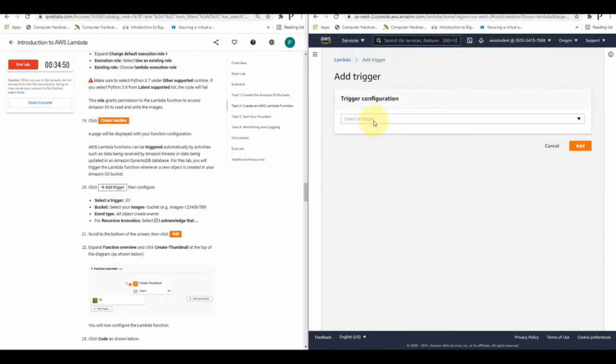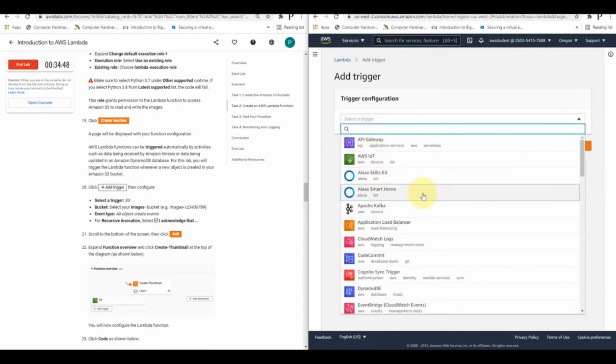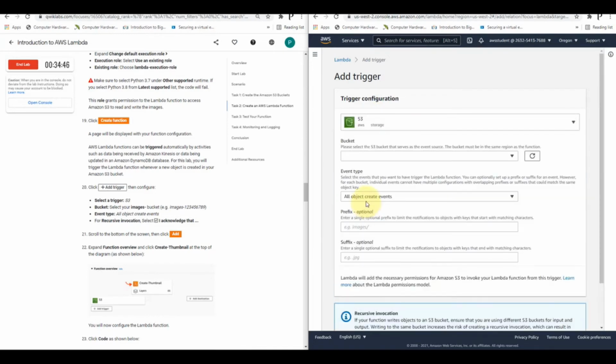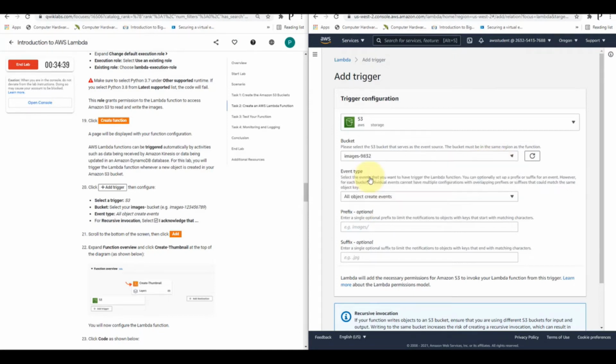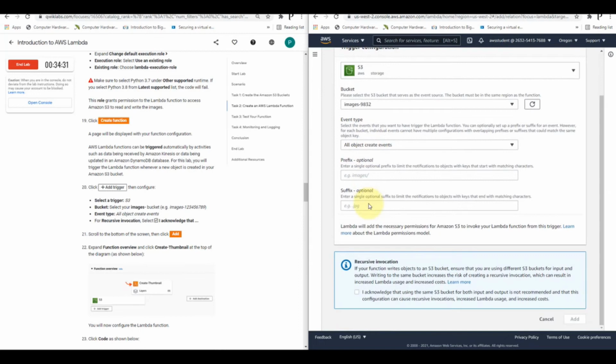Now select a trigger as S3. Select your bucket, which is our images 9832 bucket, because this is an input bucket. Event type, all object create events. And now for recursive invocation, select I acknowledge that using the same S3 bucket for both input and output is not recommended. So we have given separate buckets for input and output. Click on add.